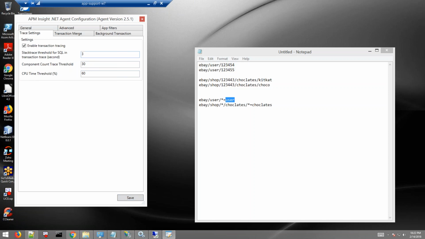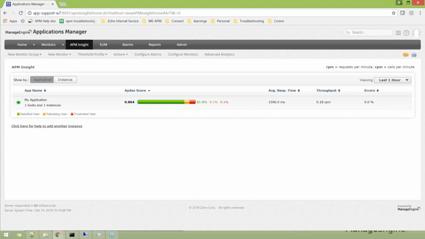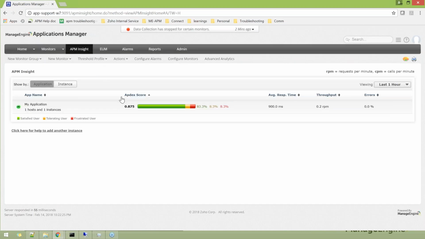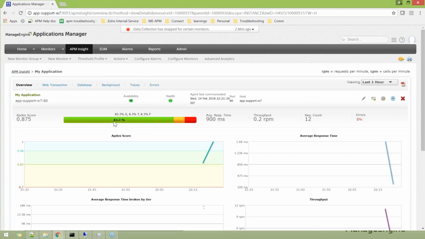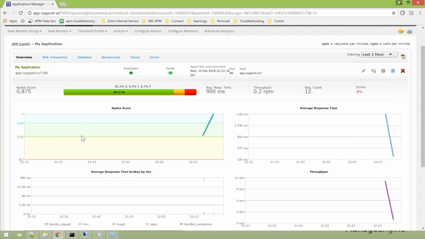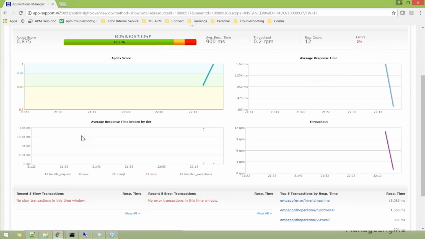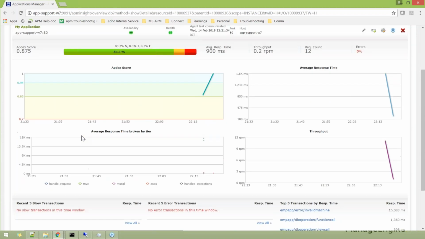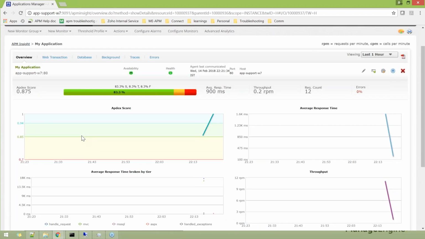All right. Now, let me go to the UI and verify if the data has been pushed. And yes, it is. So earlier you saw there was no data. Now it is showing the data for the .NET agent. Let me click on it. So this is my application. So under my application, you can see the AppDex score, average response time, and throughput information. All right. Now, this is for .NET.